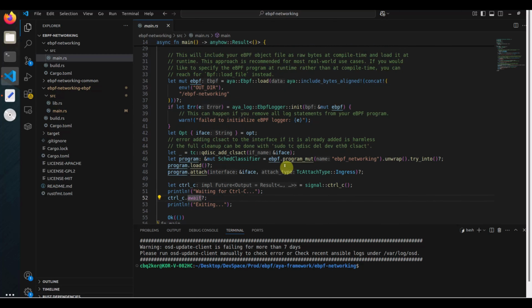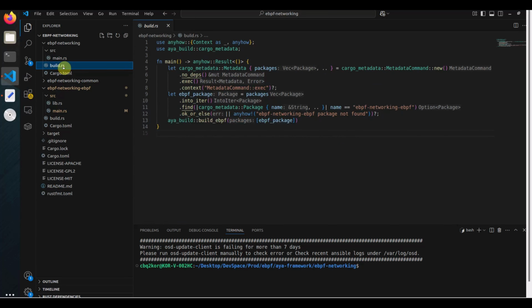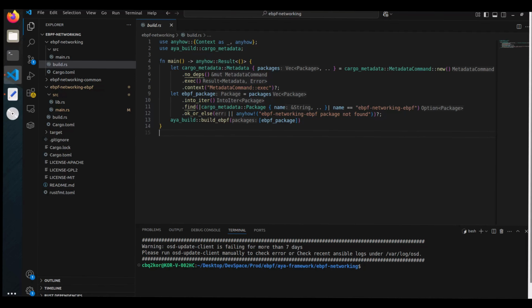So this is the user space, but here we have the build.rs. The build.rs is where the whole cross compilation is happening. Over here, it finds an eBPF package in the workspace, then cross compiles it to the eBPF bytecode using the IR build, and then places the output where our user space program can find it. So this is the complete workspace and the eBPF folder structure that we have defined. How to build and run the code.